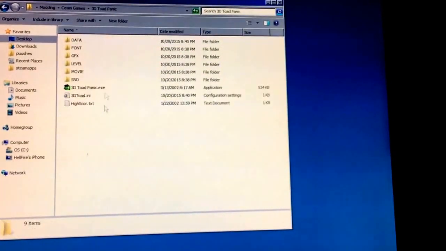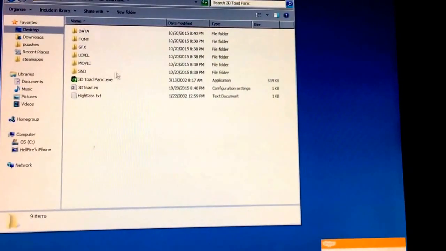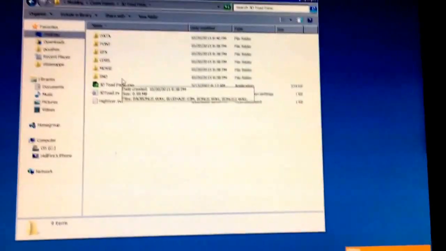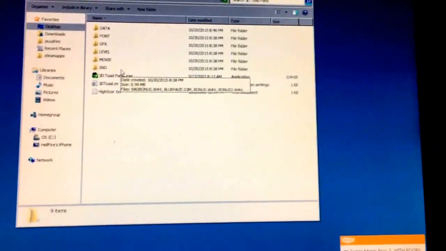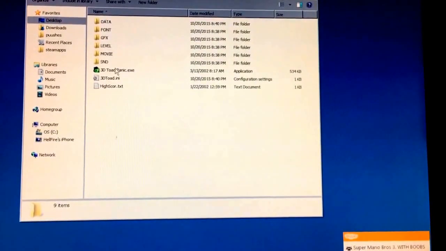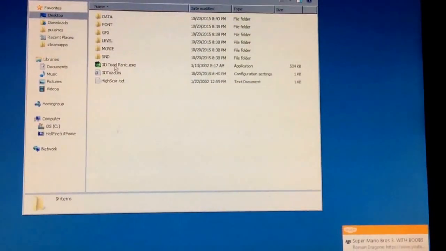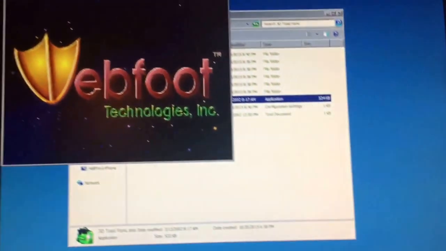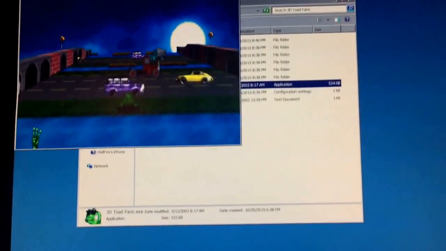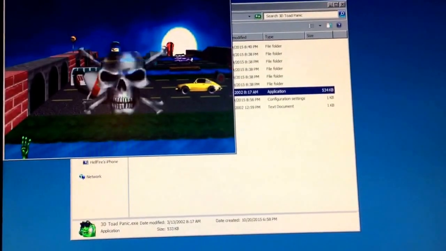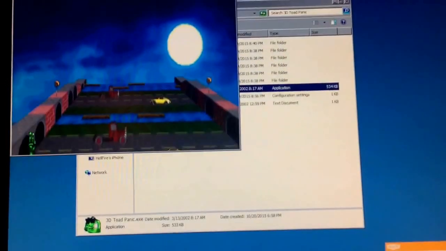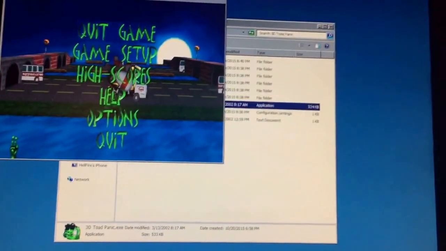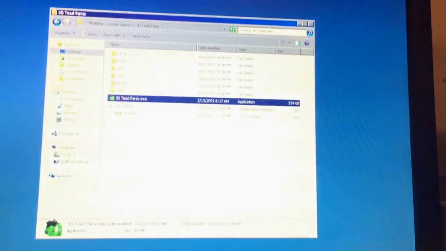Oh yeah, this 3D Toad Panic. This actually isn't really the game. This game was actually released way before all the others on Macintosh only, but apparently if you run it with the 3D Frog Frenzy engine, it functions perfectly fine. And it's pretty much the same game as 3D Frog Frenzy, except there's no text on screen, and when you die you turn into a skull, which is slightly different than the final version, which you turn into an angel.